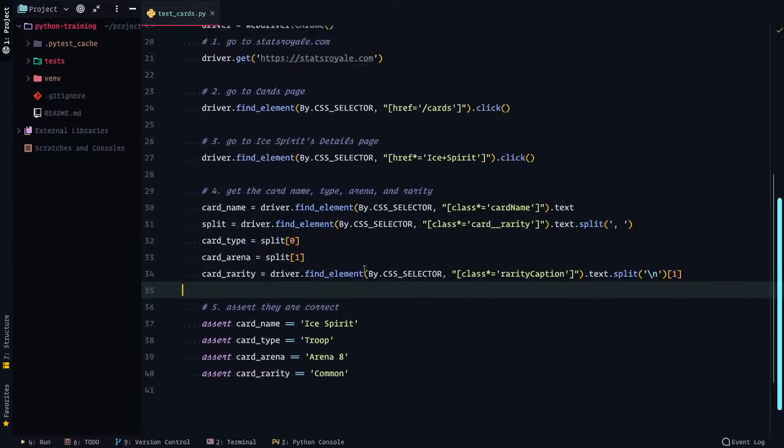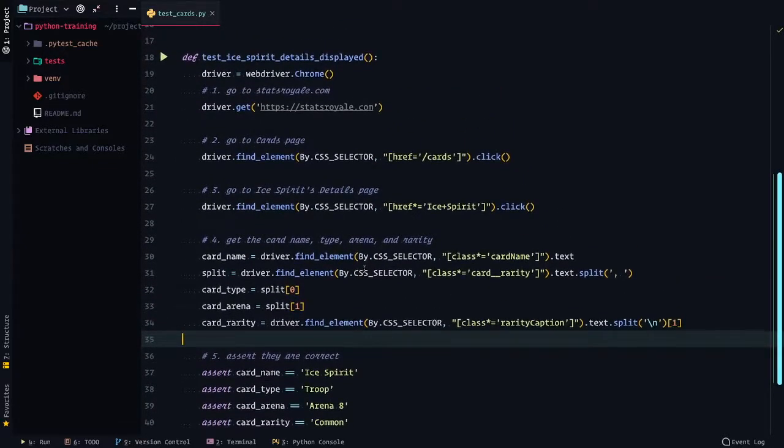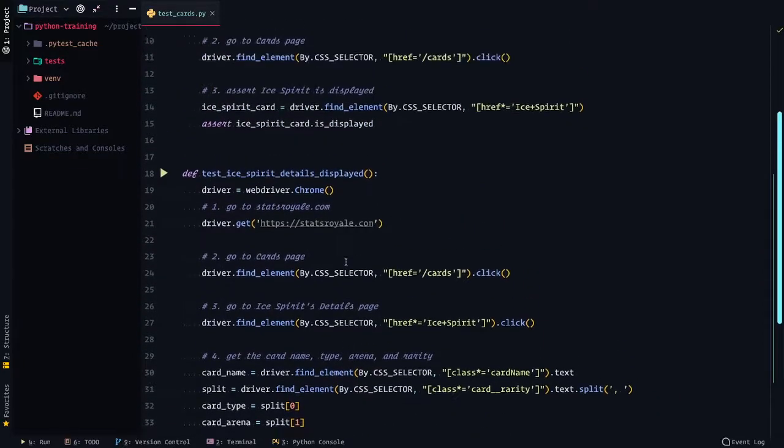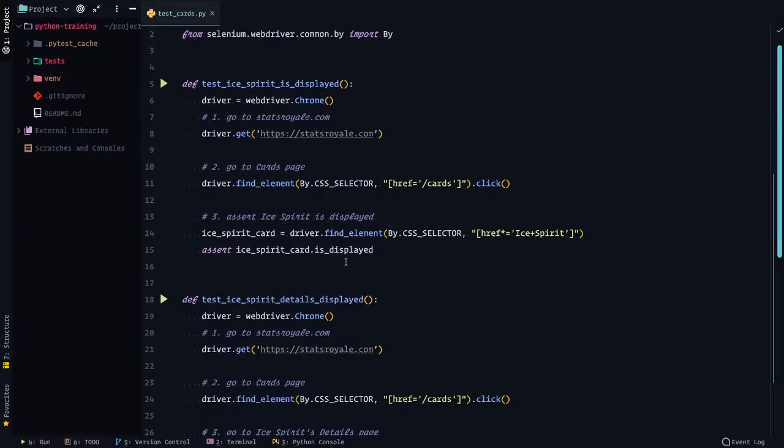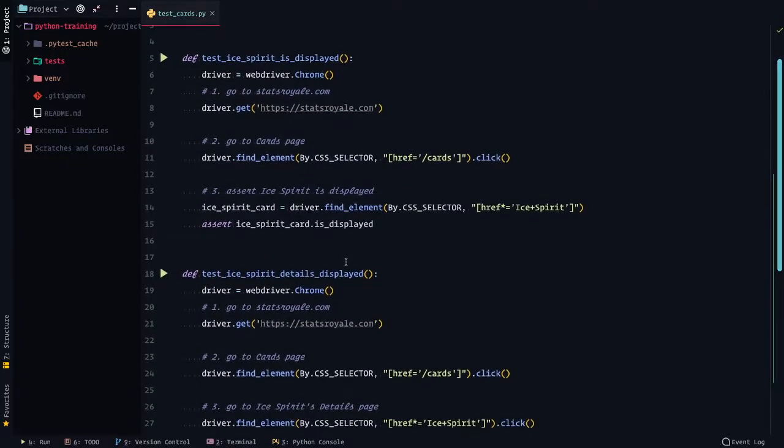But now that this is taken care of and we kind of completed this, if we look at our test, there's a few things that are really good about this. I mean, number one, steps 1 and 2 are identical. We are navigating to statsroyale.com and then immediately going to the cards page. But it's taking us a lot of lines of code to do that. Granted, 2 of the lines are comments, but still.